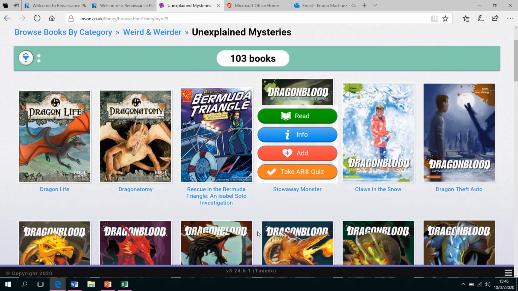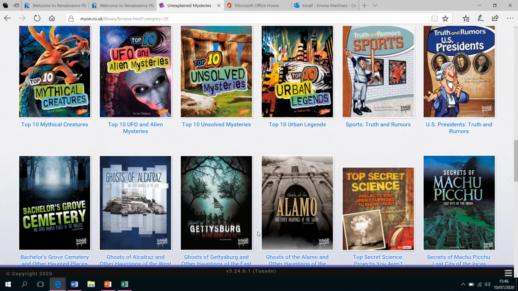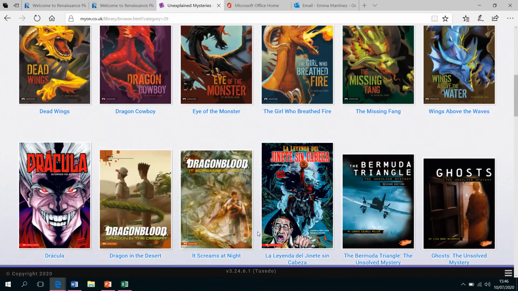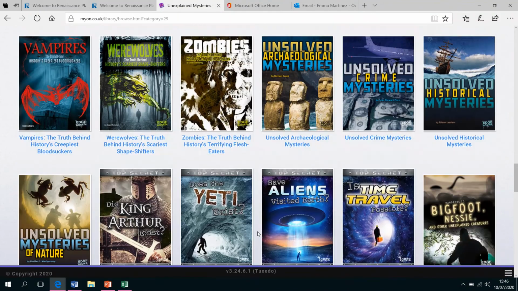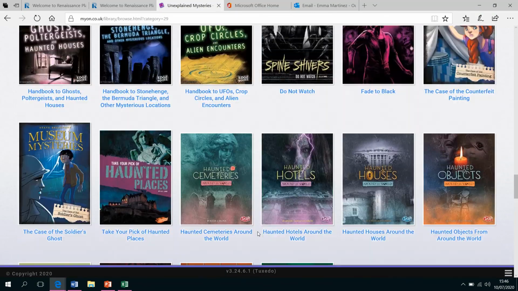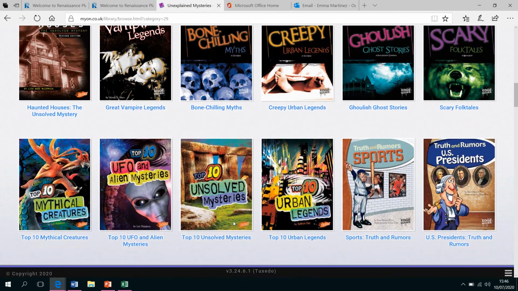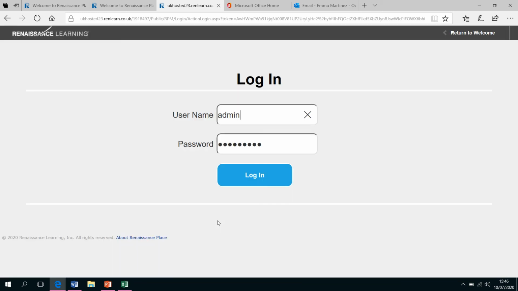What's important when you finish a book is taking the quiz that goes with it. So I'm just going to try and find that book again. I can't find it. Oh dear. Well, just pretend it's this book here. So I've just read this book. I now need to click on Take AR Quiz. And it's important you do the quiz, and I'll come on to why momentarily.